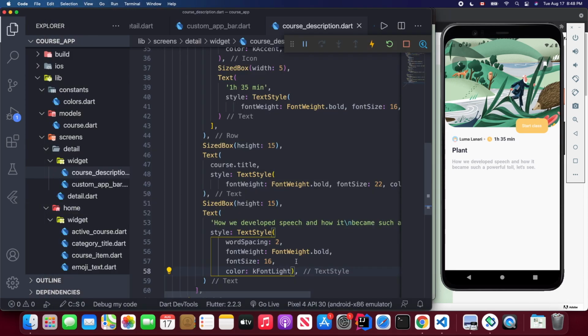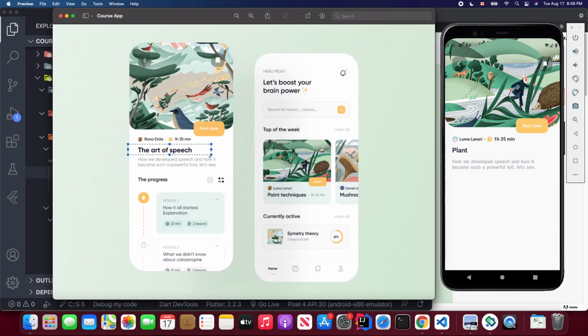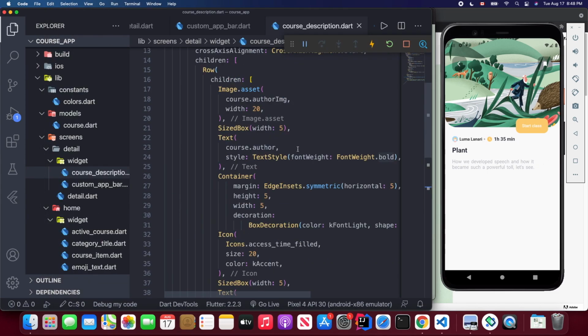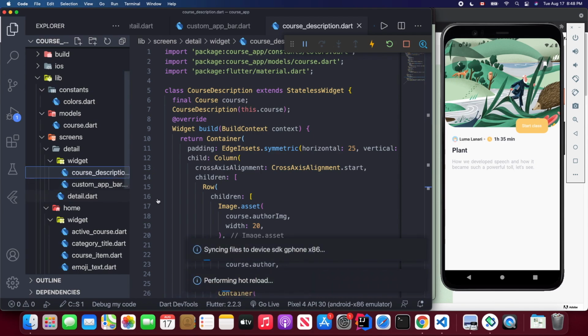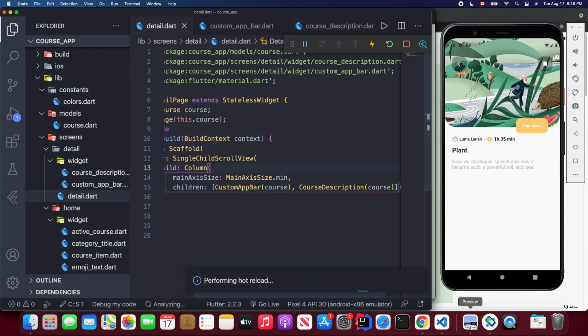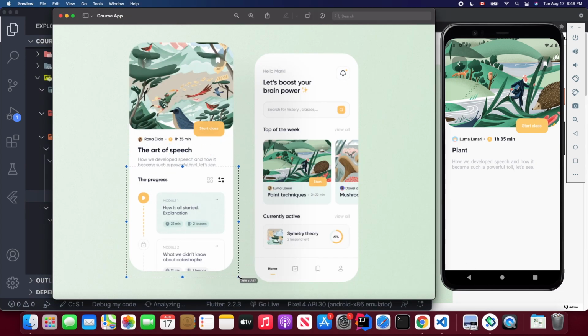Maybe it's too bold, we can remove it, and let's see. Yeah, now it looks much similar. Okay, so we probably finished this course description, and next one is this course progress.